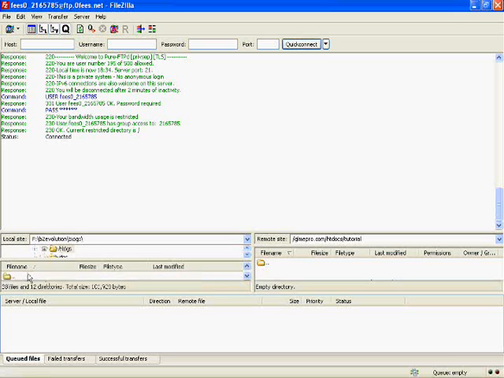We're just going to go ahead and upload a file from a blog. The file we're going to upload is summary.php. It's a file from blog software. So we're going to double click on it, or we can drag it over to our server side.